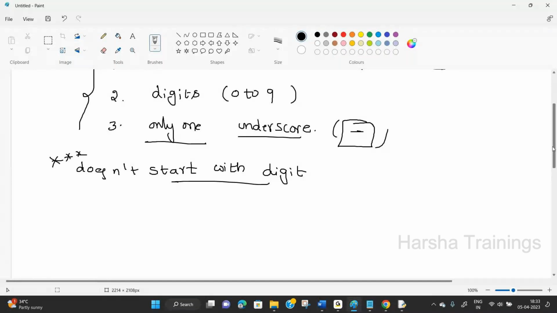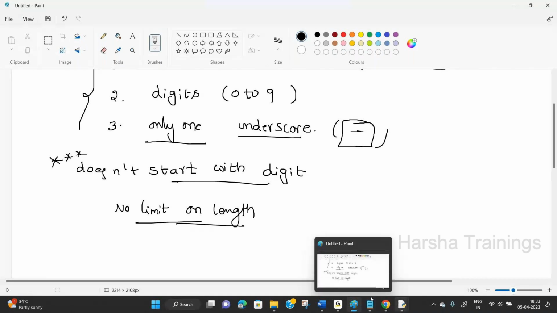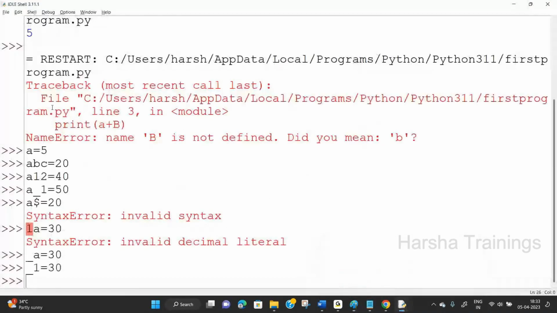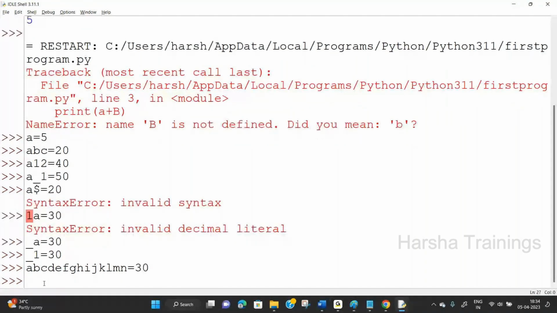First, there is no limit on the length of an identifier. What is meant by this? See this example. Here the length, the number, here one, here three, three, three, two, two, two. You can use it like this also: A, B, C, D, E, F, G, H, I, J, K, L, M, N is equal to 30. Executed. You understand? There is no limit on the length.